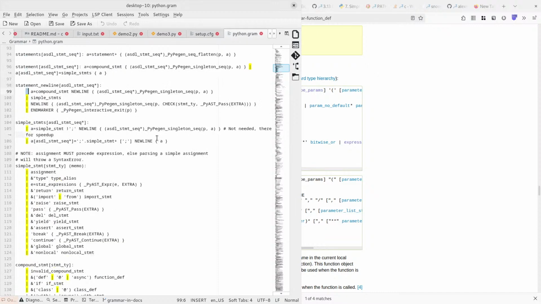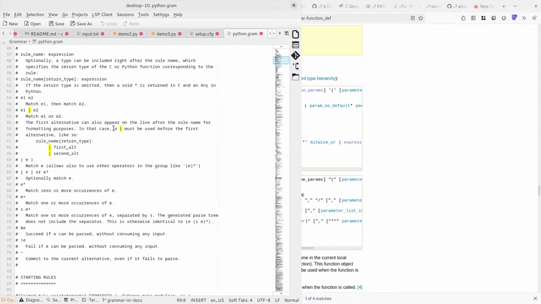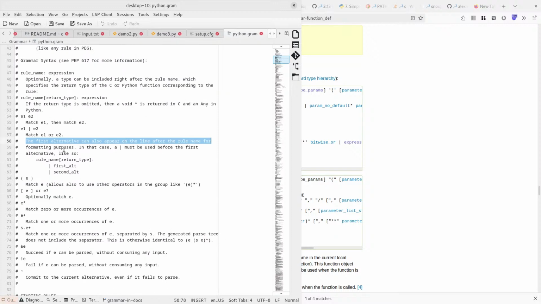And I think Guido invented that for Python, or someone from the team, just to make it easier to read. I haven't really seen it anywhere else. I think it's documented in here. Yeah, the first alternative can also appear on the line after the rule for formatting purposes.